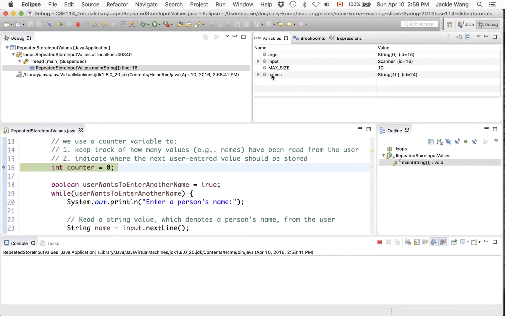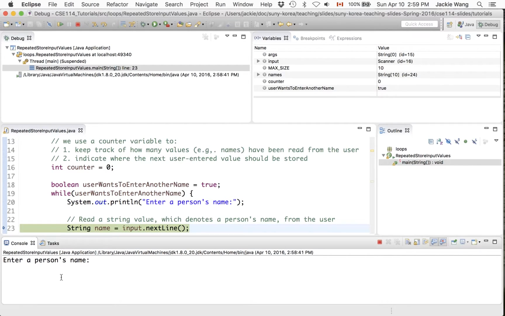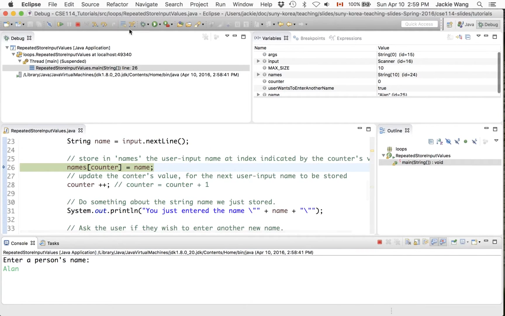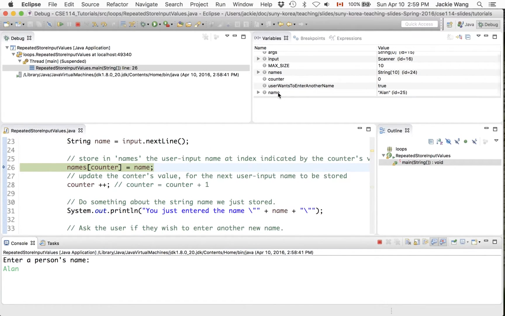If you do that, okay, so now we've got a names array over here, and then we're going to initialize the counter value as 0 over here, and then we initialize the Boolean variable over here to be true. So the state condition here is simply true. So we're going to enter the loop for the very first time. And then we're going to say enter a person's name, let's say Alan. If you say that and step over again, so now name has to be set to be Alan.